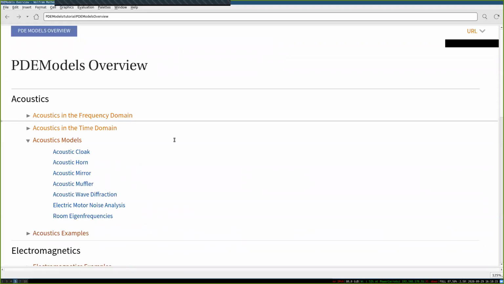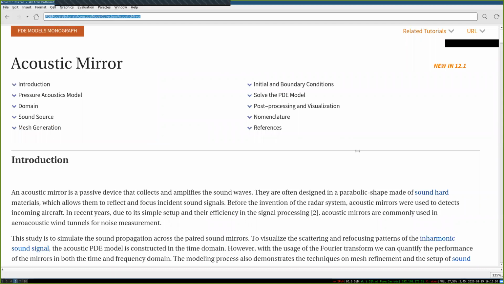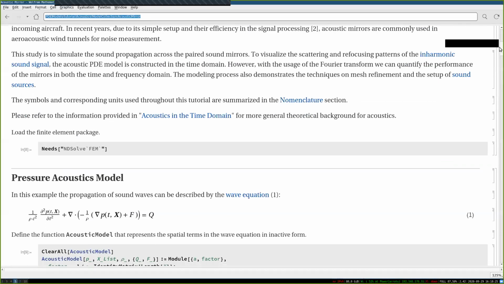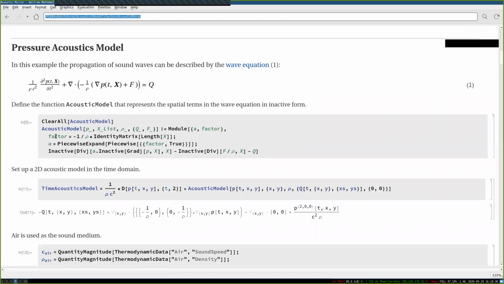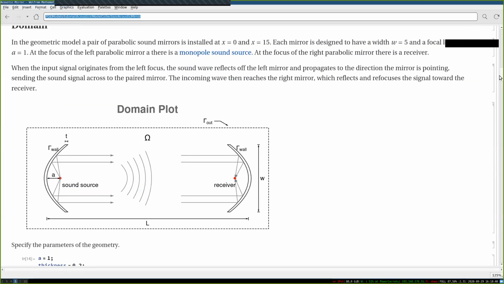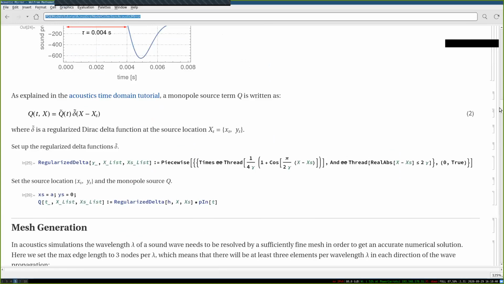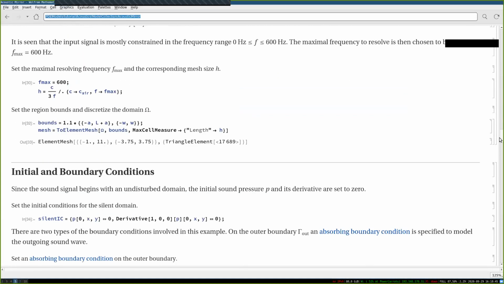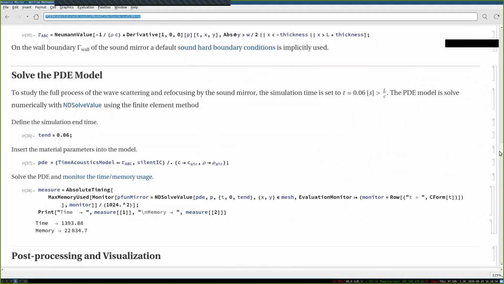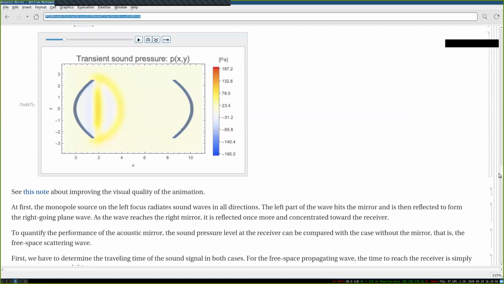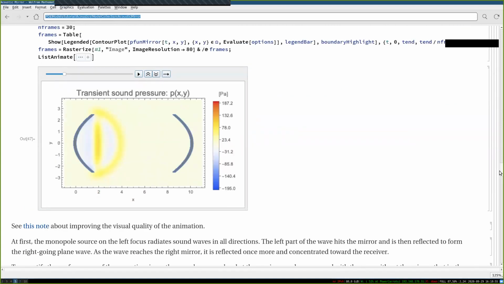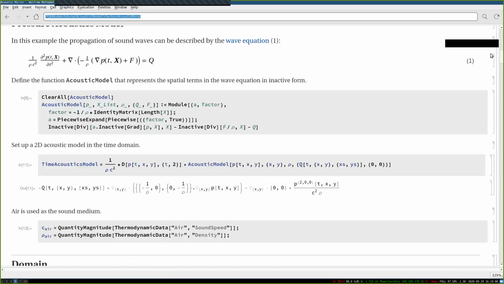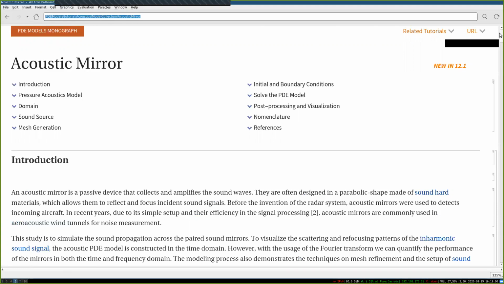But they also have the acoustic models, which are larger notebooks that have an example, or a larger example than what you'd usually find in the documentation. This acoustic mirror is presented here. It has a PDE and some code here to do the PDE modeling. In the end, you'd set up the domain, do some meshing and some other specifications for this model. You typically need to set up initial and boundary conditions. You'd solve the PDE with NDSolve, do some post-processing, visualizations and things like that. So all of that is done in these model notebooks and in these monograph tutorials.